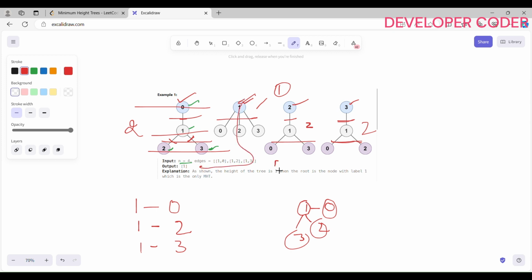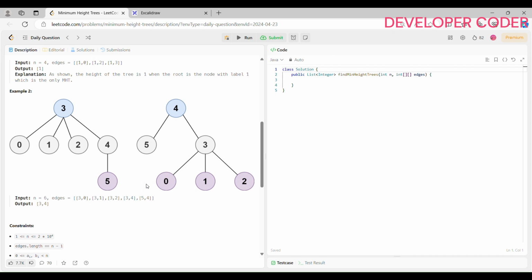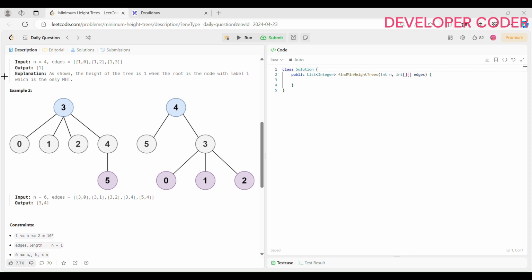So here I am returning 1, right? I hope that you guys are clear. So as shown, the height of the tree is 1 when the root is the node with the label 1, which is the only MHT, right? Minimum height trees. Okay, so now let's understand this with example 2 here.